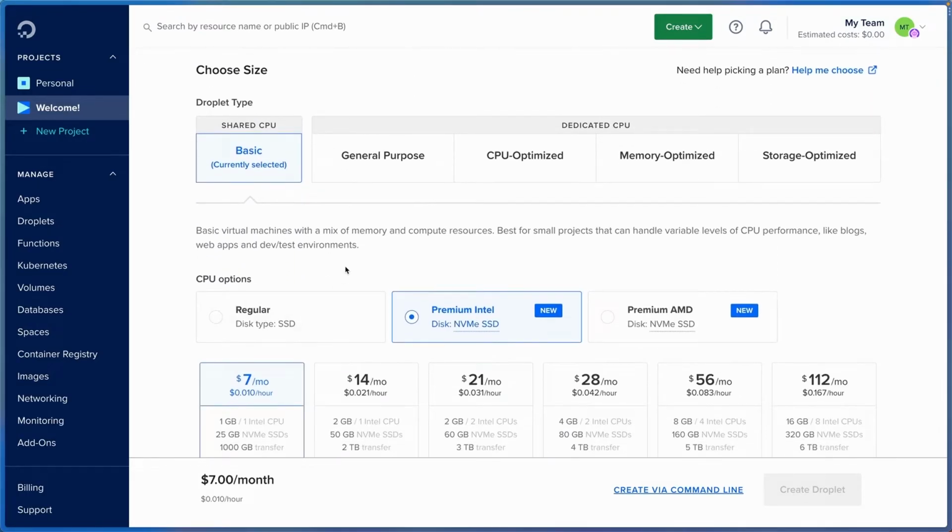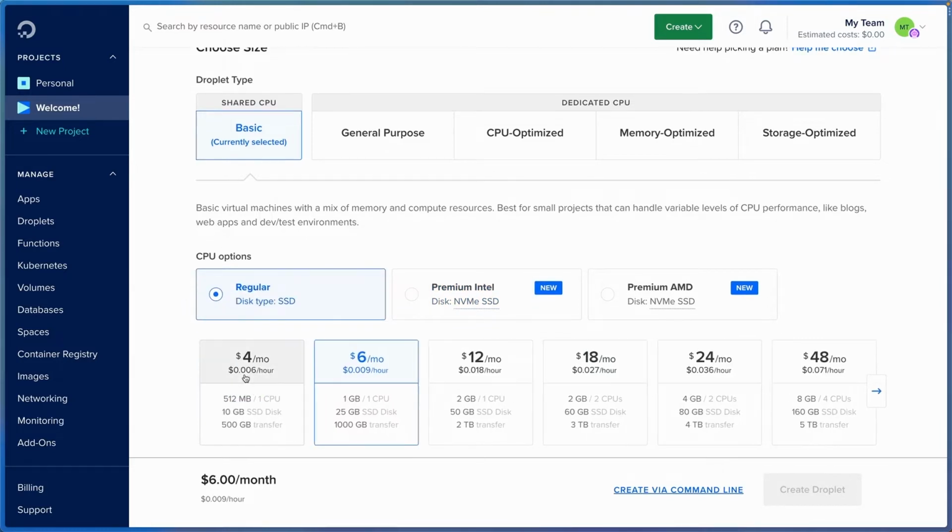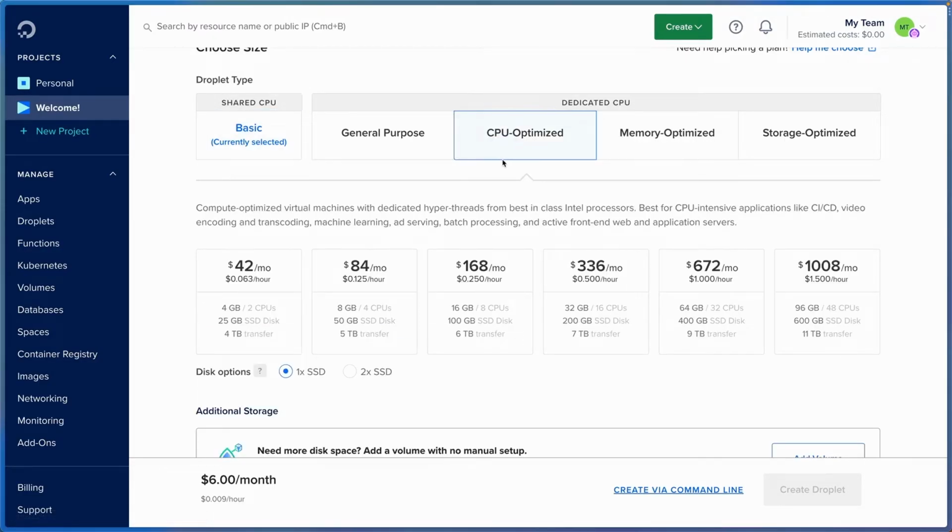Next up, you are going to choose the size of your droplet. Now there are a lot of great options here because there are a lot of different ways to create a droplet for certain applications. And it really all depends on what you'll be building. If you're building a hobby project, you may want to go with a regular CPU, maybe $6 a month, $4 a month even if you're testing things out. And when you start moving up to the more production level applications, you may want to go to a dedicated CPU, maybe a CPU optimized droplet.